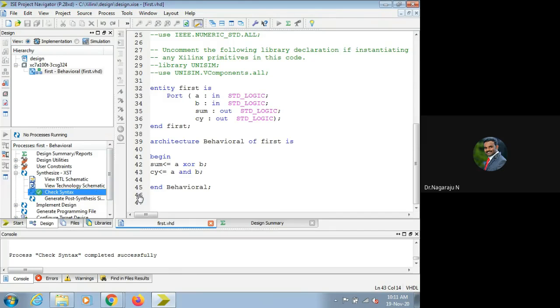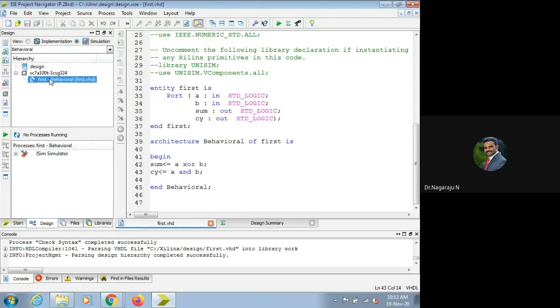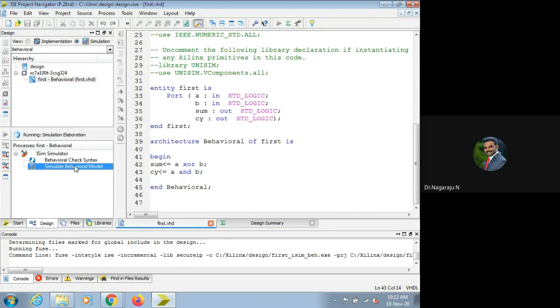Now the checking of your program is over. Now we want to see the simulation, whether this design is working under proper conditions or not. For that purpose, you select here implementation and simulation, and click on simulation. Select whatever name you have given, that is first. Then in the process window, expand ISIM simulator, and in that, Simulate Behavioral Model is there. You just double click on Simulate Behavioral Model.